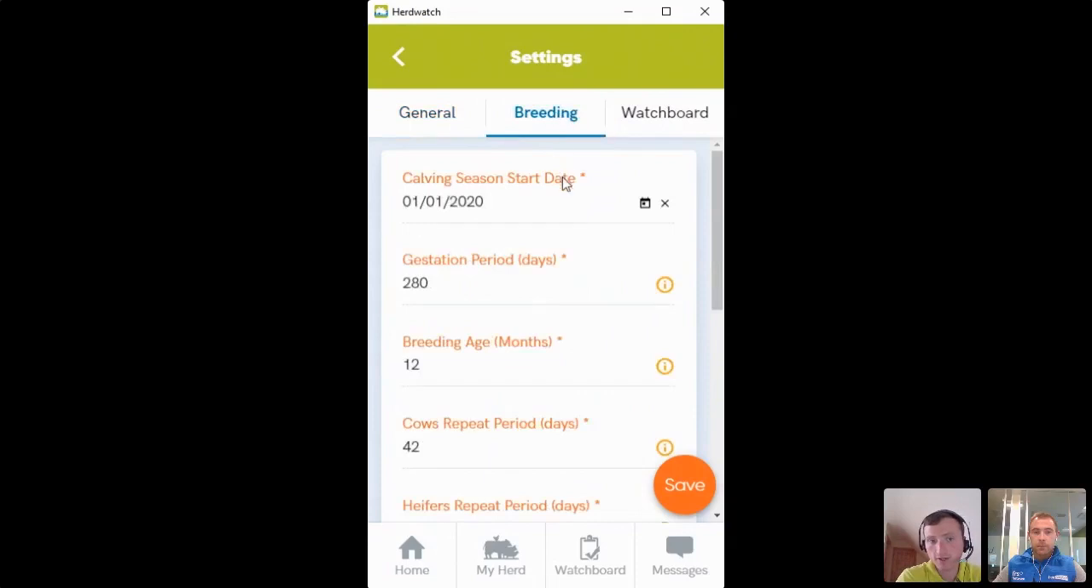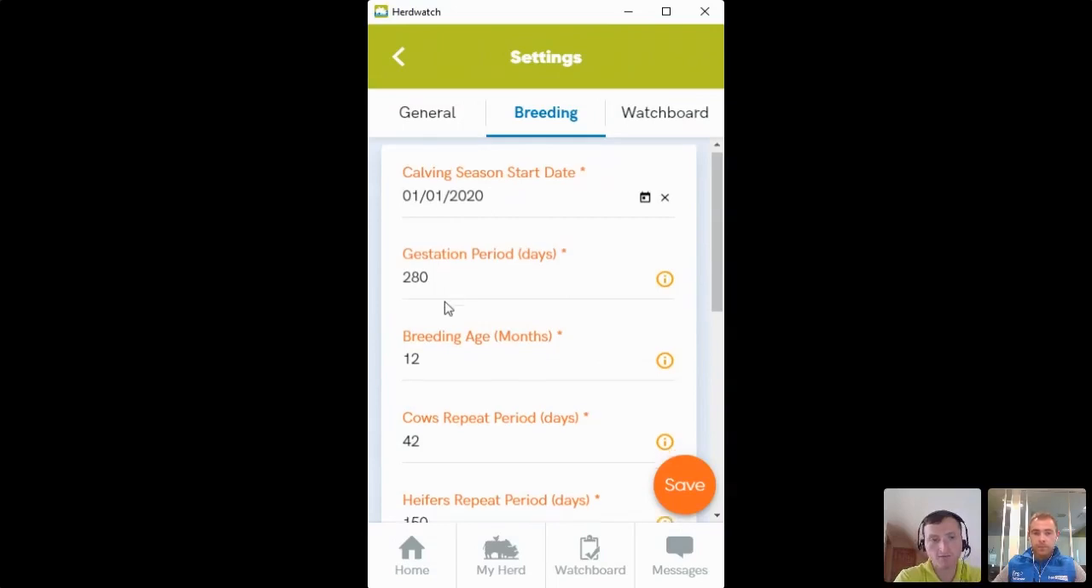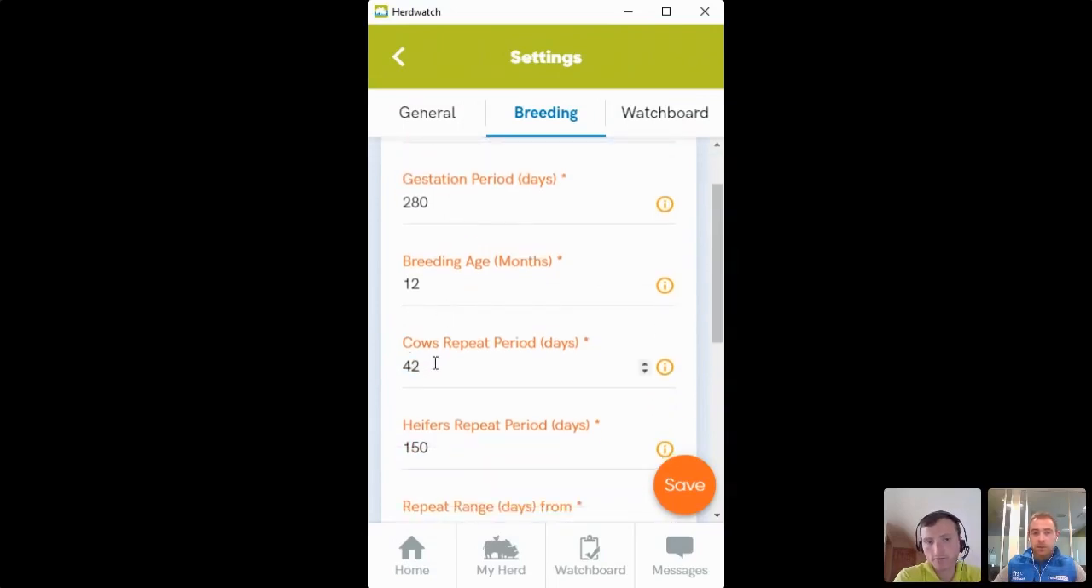So if I go into breeding, you can see I can change my calving season start date, my gestation period. So if I was using a Limousin bull compared to a Belgian Blue bull, I don't want the same gestation periods there. So I can do that change there to give me more accurate dates for when cows are due to calf.